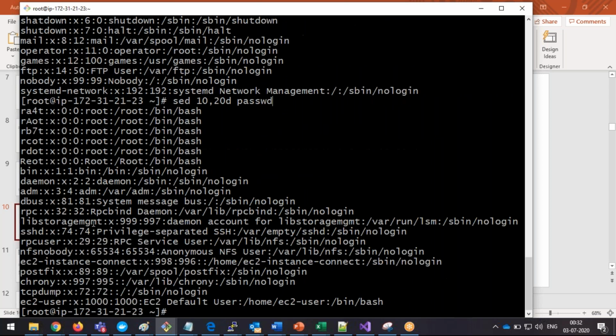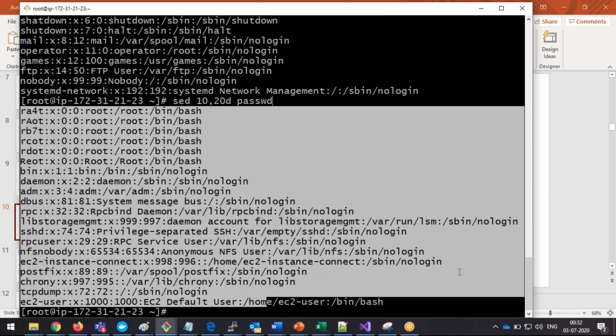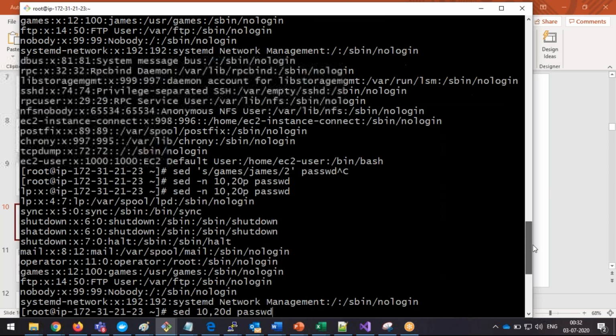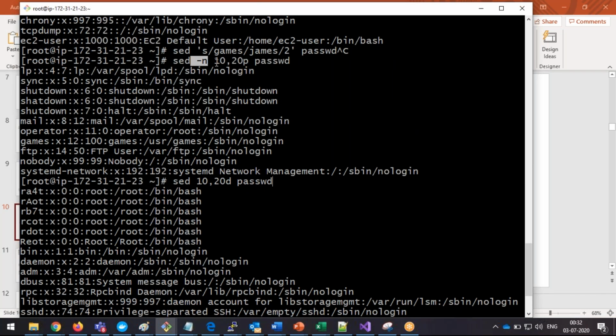Enter. Right. So now you can see the list became shorter, because the 10 to 20 records got deleted. Right. So -n, then the starting position, ending position, and P to print. And for deletion you don't require -n, simply give the starting position and ending position and give the D, so that the particular records will be deleted from the file.